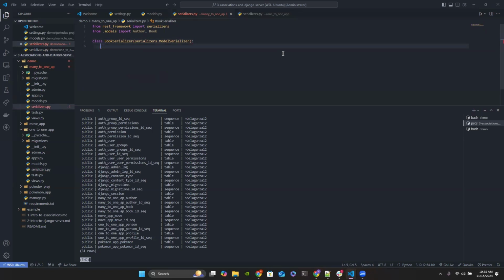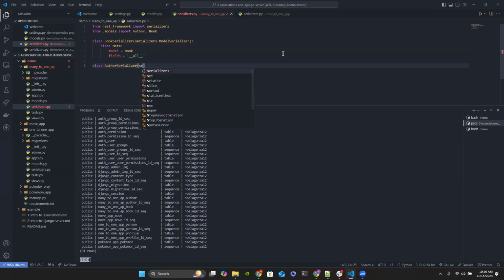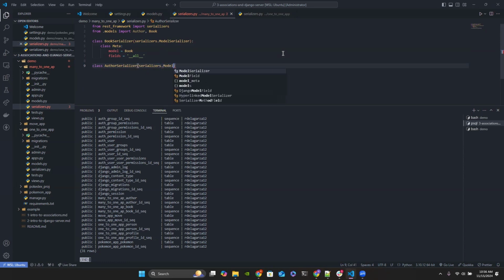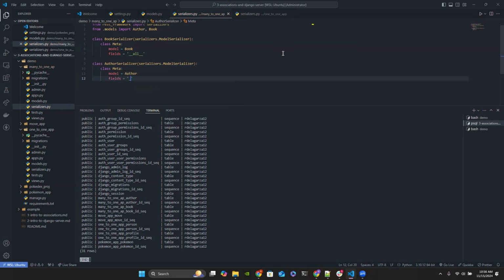So I have my serializer. It's going to be class Meta. The model that the serializer is going to work with is going to be book. And the fields are going to be all. And then we are going to create our author serializer, which will have serializers.ModelSerializer. Class Meta, model is equal to author. And once again, the fields will be all.